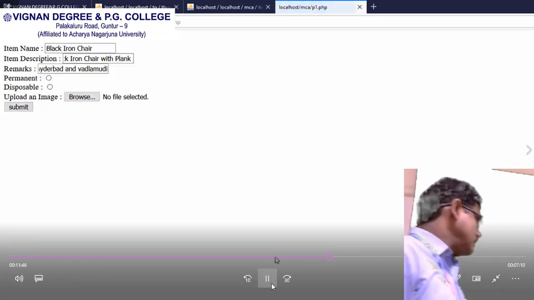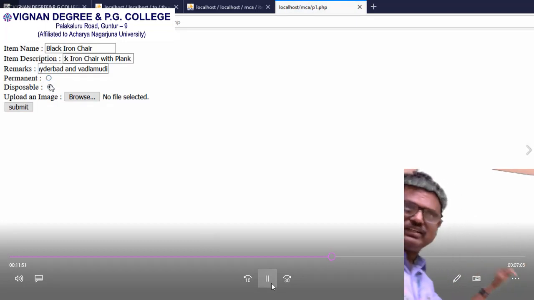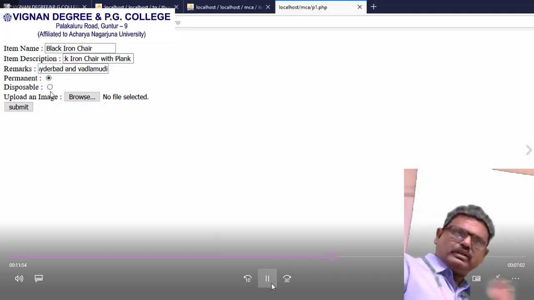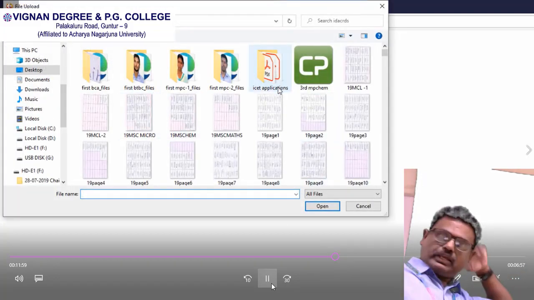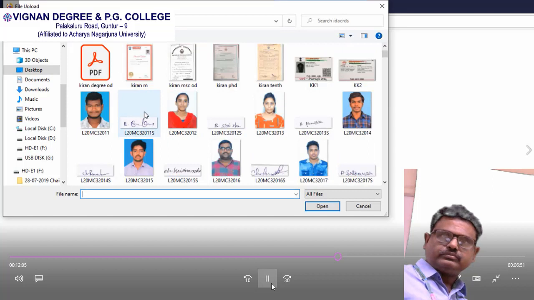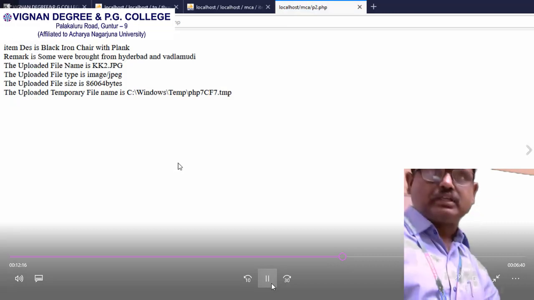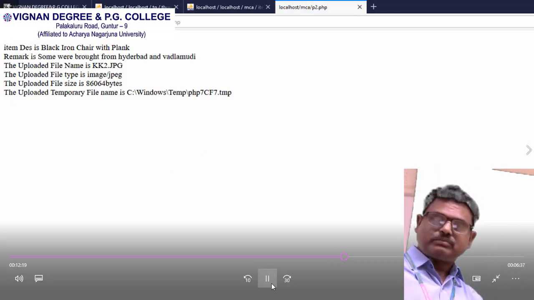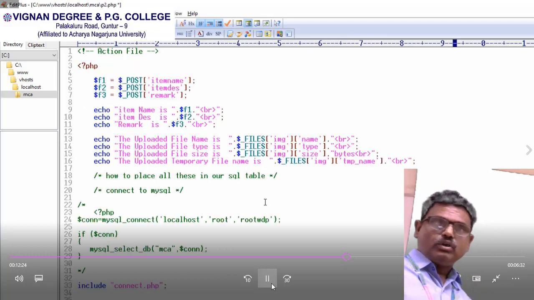Yes, you can see now, the permanent and disposable options have come now, right? It is just very simple. Right now you browse and take one file, KK2, and submit. Now you can see all the things, iron chair, iron with plank, something like that. So the temporary name has come, everything you can see there. Now a connection is established.